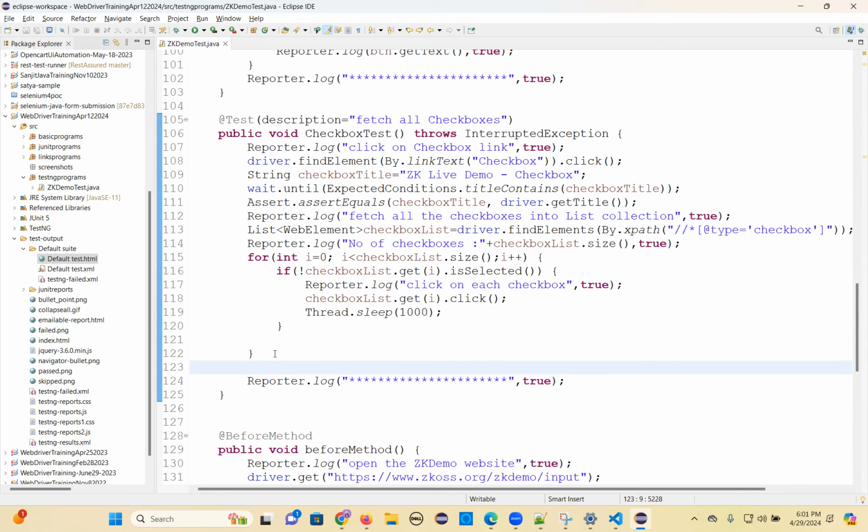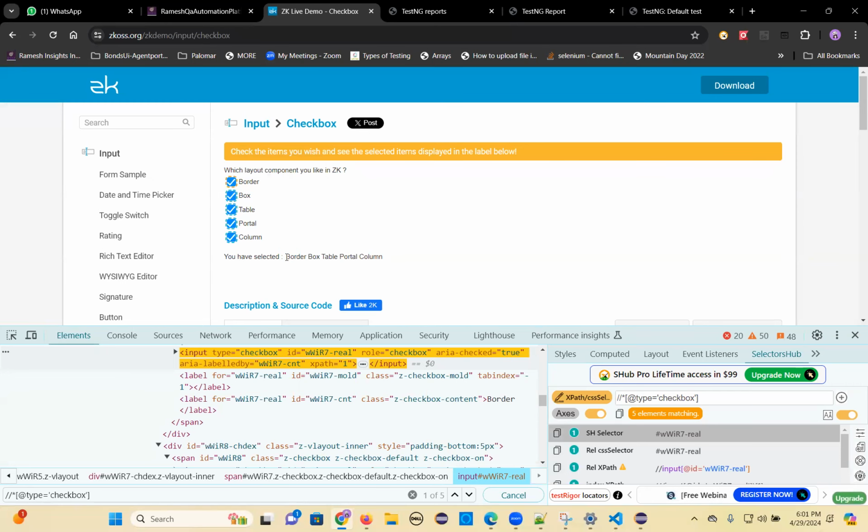After this, what I want to do here is, see, can you see this? If you uncheck, this won't be shown here, right? If I check, the value is coming here. After checking all the checkboxes, I want to get this dynamic text. How can you fetch this dynamic text? So let's fetch this dynamic text.